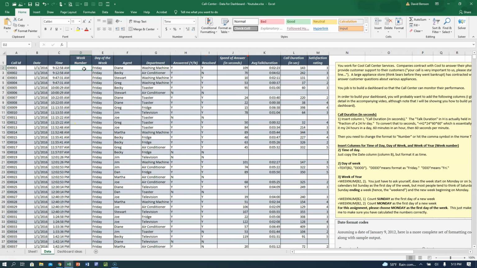So I say is equal to WEEKNUM, and I'm going to do January 1st. Then 1 means do you want the week to start on a Sunday, and 2 means do you want it to start on a Monday. And this 2-1 down here means that you do it the European way, so that means that the first Thursday of the year is week 1.